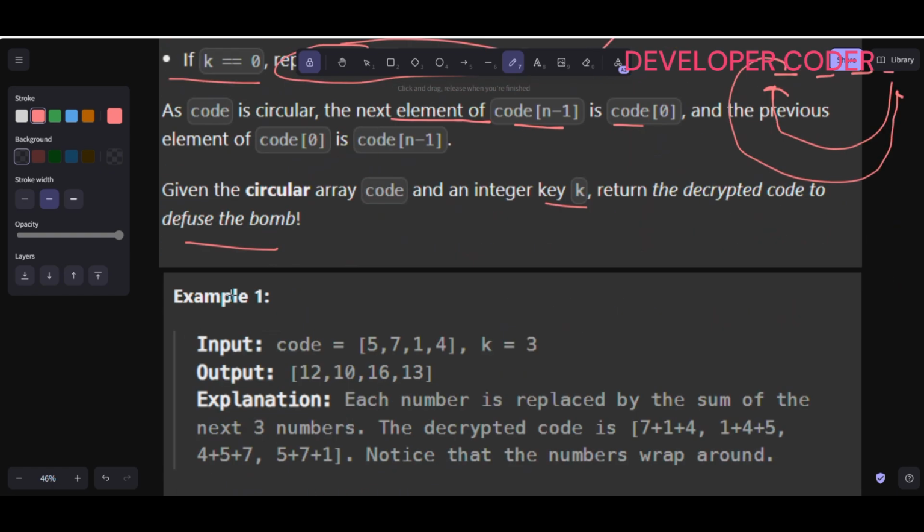So here, see this example number 1, k is equal to 3. For 5, what is the sum of 7 and 4? 7, 8, 12. So I'm writing 12 here. Now for the next number 7, it's 1, 4 and this 5, so 5 plus 5, 10. Then for this one, it's going to be the sum of the next three numbers, that is 4, 5 and 7, which is nothing but 16. Then for 4, the sum of these three numbers is nothing but 13.